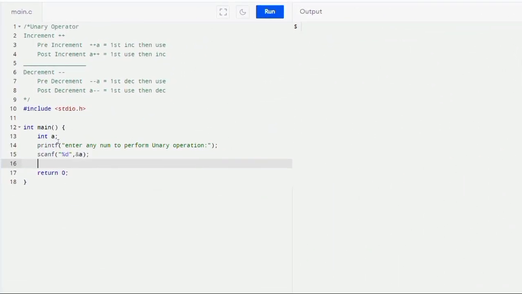Here for this purpose I have declared a variable of int data type, and I am advising the user to enter any number to perform unary operation. Again, I am taking the value from the user at the output side, so for that I am using the scanf statement. I am scanning the entered value into the variable a. Let us start the unary operation.